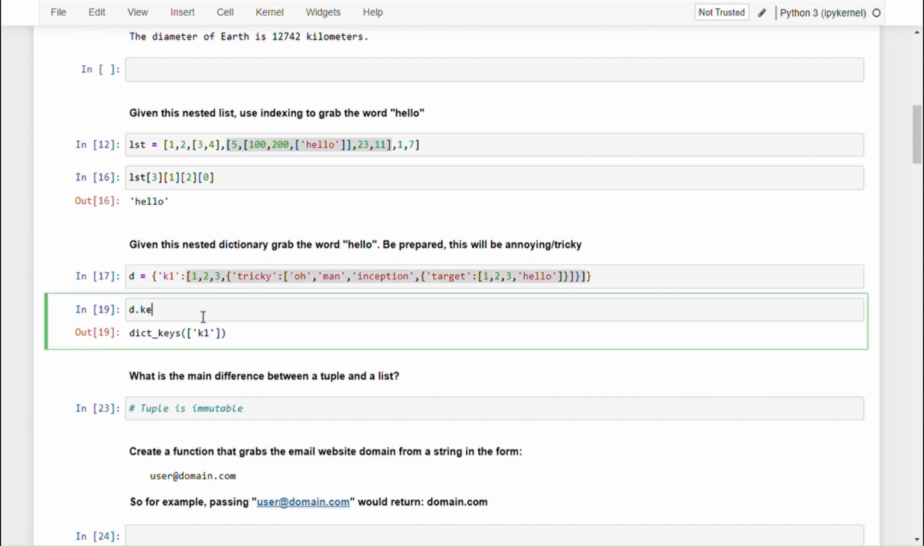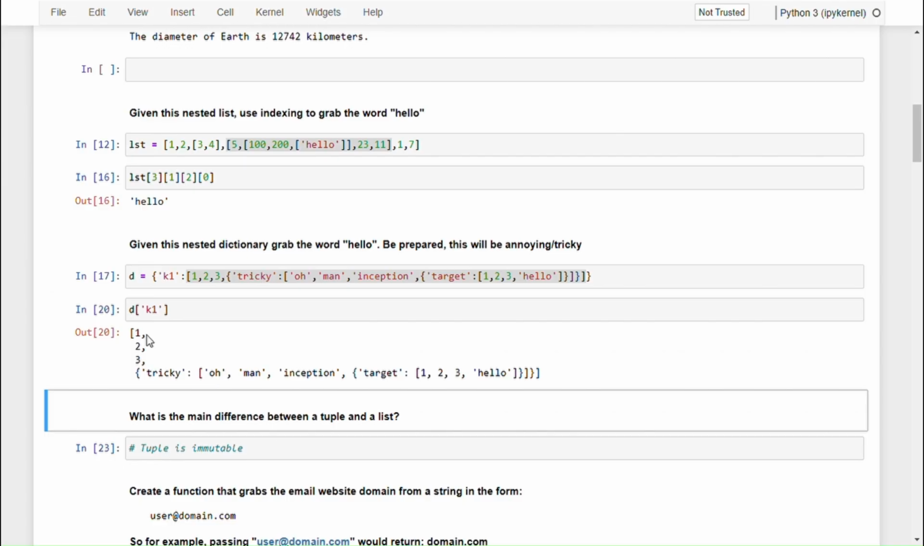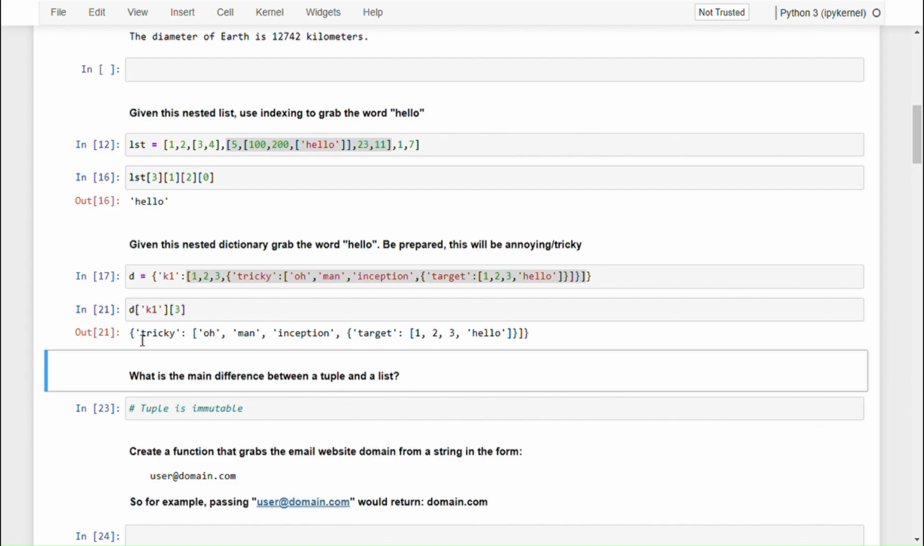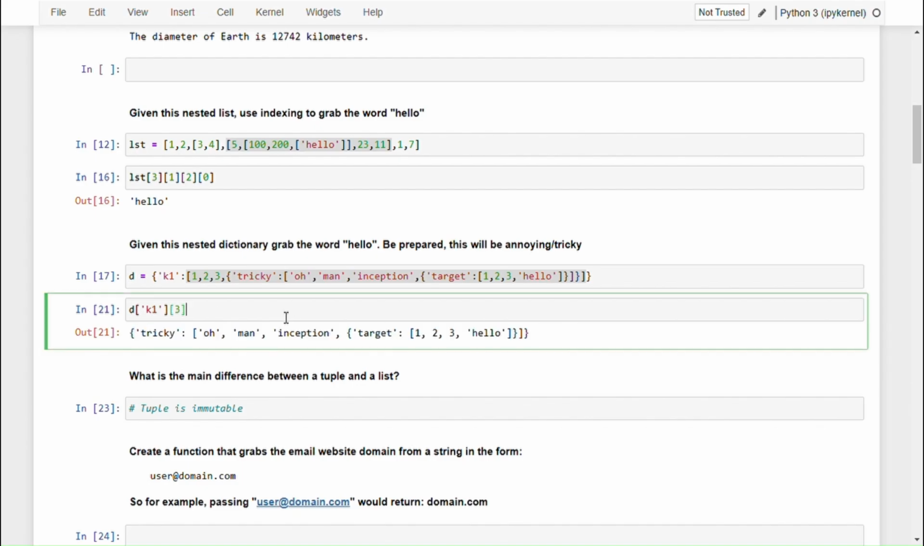So let's index the key here first, and that is k1. This will return this list which has 1, 2, 3 and 4 elements. The fourth element is this entire dictionary. So our word hello is within this element, the fourth element of this list. So we will index that now, and that will be at index 3 because indexing starts at 0: 0, 1, 2, 3. So this returns this dictionary now.